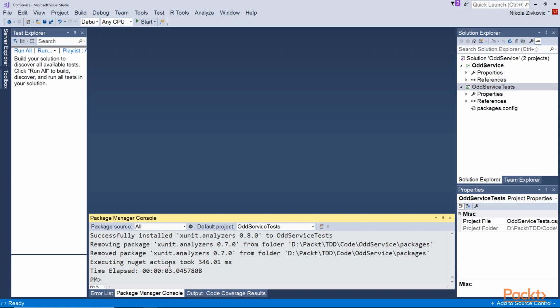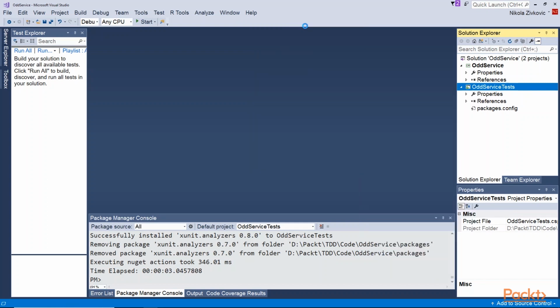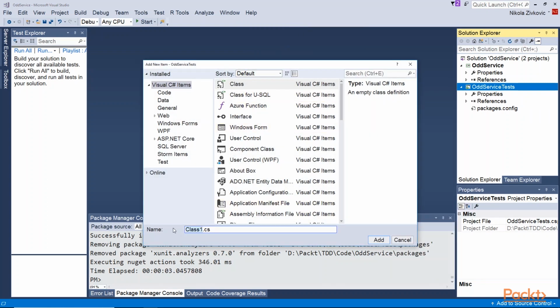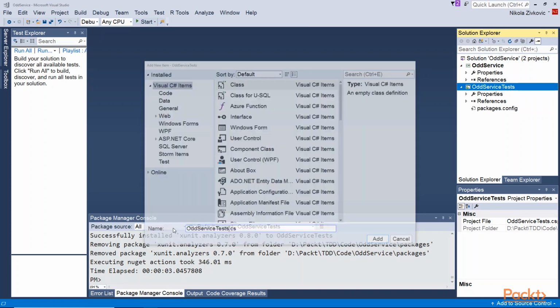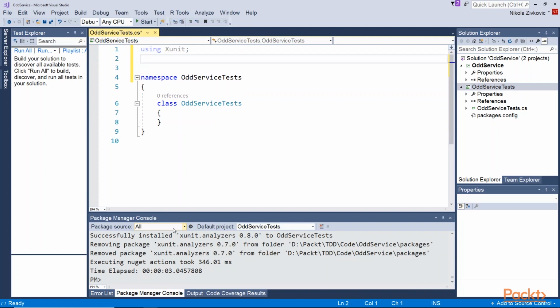Now, because we are following TDD, we will first create a test class and we will call it OddServiceTest. Right click here, add new item, and we will call it OddServiceTest. Great, let's remove this name and we will use XUnit. And we also already know that we will use the namespace from OddService, so we will include it here. This namespace doesn't exist yet because we have nothing in the OddService project. So we will make this class public because our test classes need to be public.